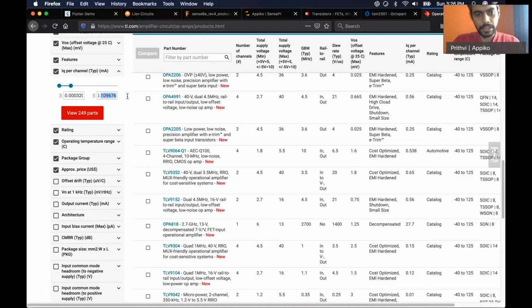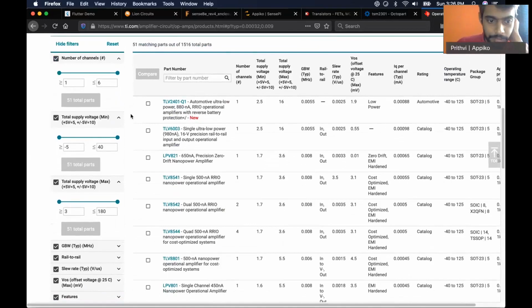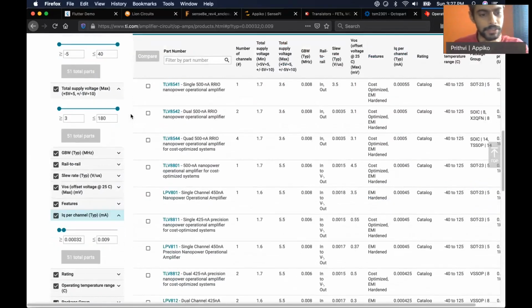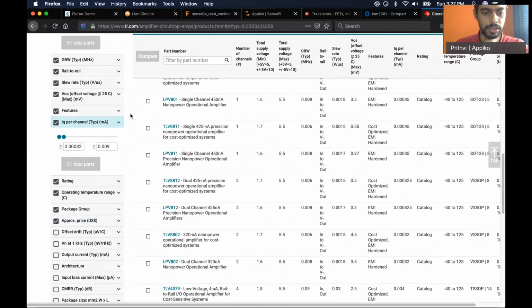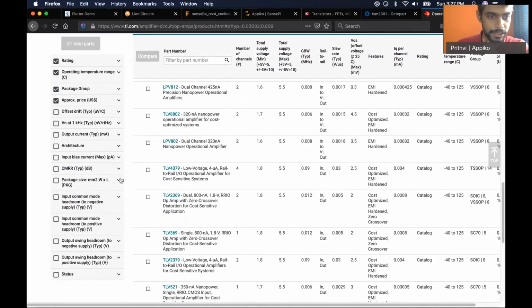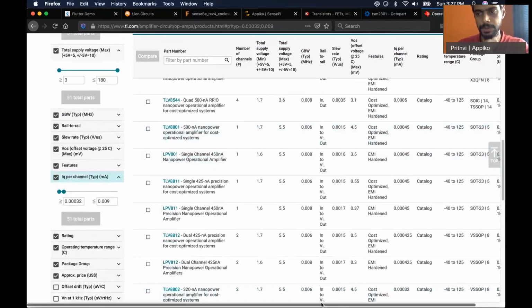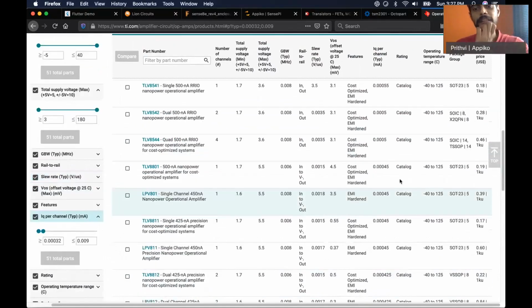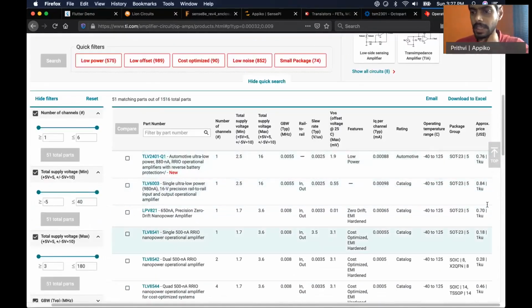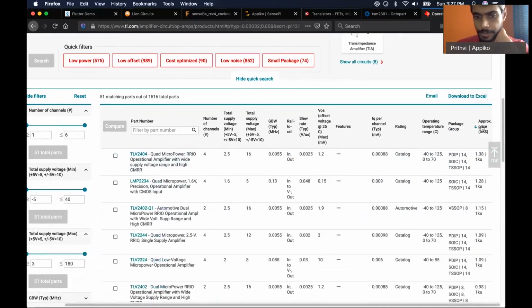So let's make it 009. We have now around 51 parts that we can see. Another thing that is important for us is the price, right? So in this particular case, with this very low power current, let's see which is the op-amp which is the least expensive.